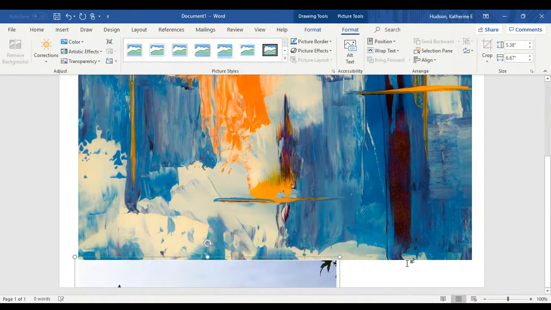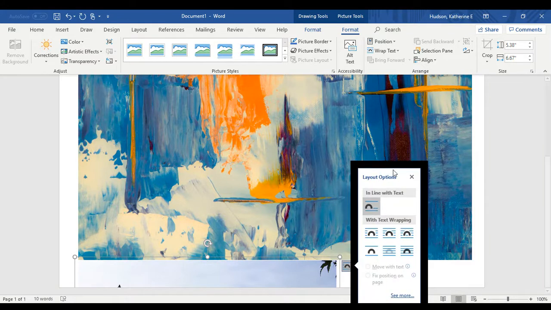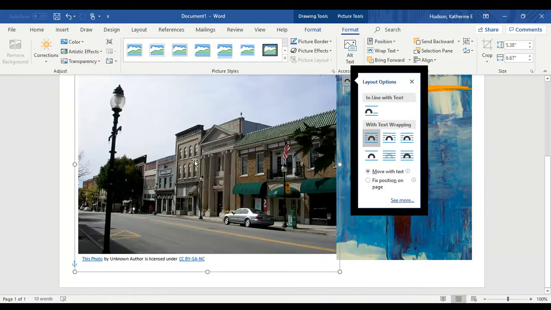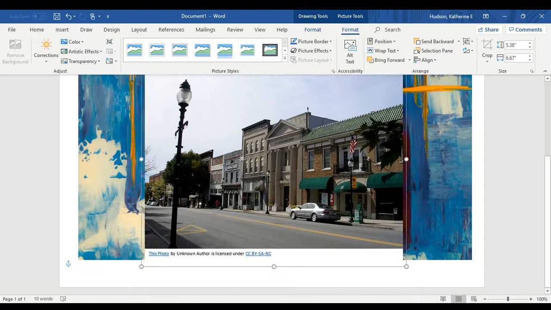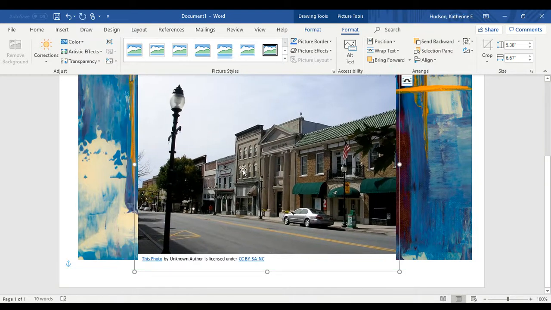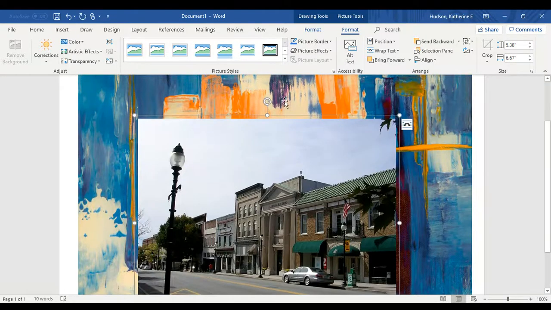And see, it's down here. I don't want it down here. So right now where it pops up, I need to go to this little art box with the arch again, click on it, click square. So now it is where I want it. I can move it however I want. I also need to get rid of some of this. I don't want all of that.